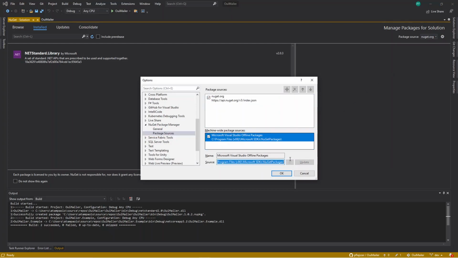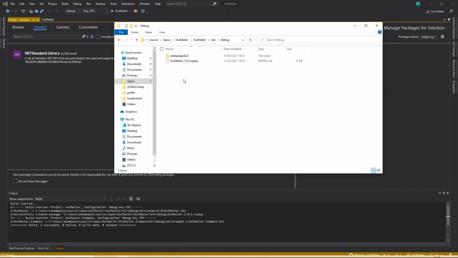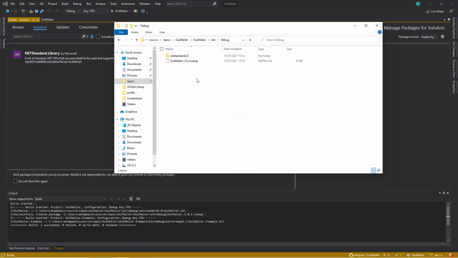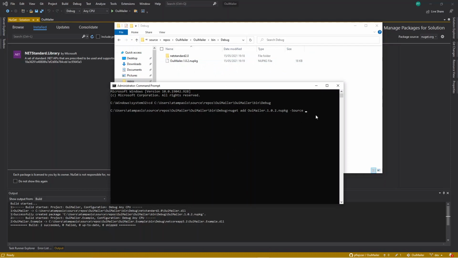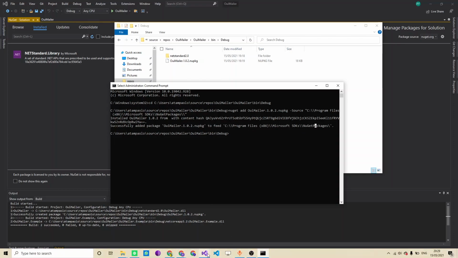So if we copy that path and navigate to it in File Explorer, there's plenty of packages here. So now we have that, we can specify that as the source. You have to use quotation marks if you want to use that path because it's got spaces in it. Similarly, backslashes need to be escaped, so I'll add that. And just press enter. You can see that it's successfully added the package to that feed. This should be now available in Visual Studio.